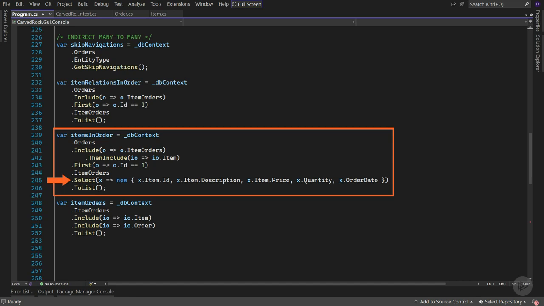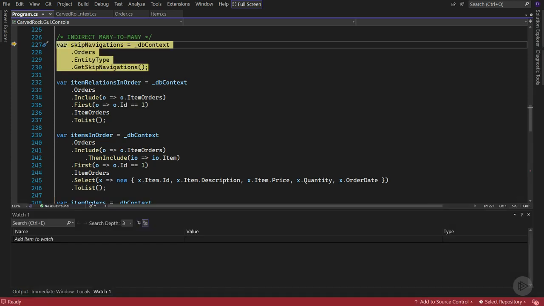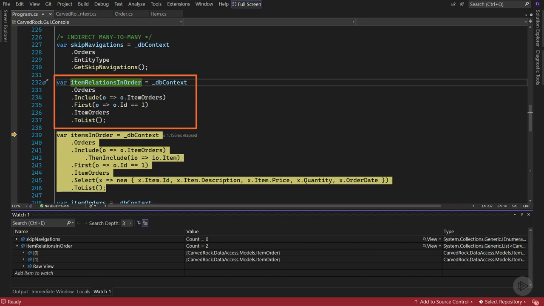The last bit of code that we see here directly fetches all item order relations found in the database using the database set that was added to the database context. And now let's try to run the code. If we start by taking a step with the debugger and move past the first bit of code here, we can take a look here in the watch view where we can see that as expected, no skip navigations were found on the order entity. And now let's take one more step with the debugger, past this bit of code here.